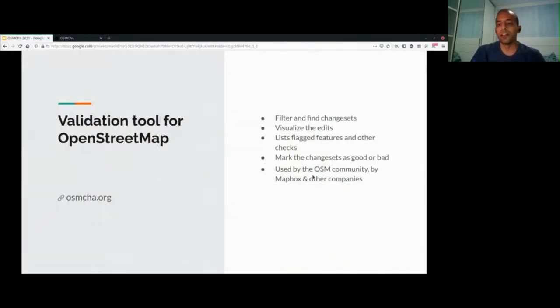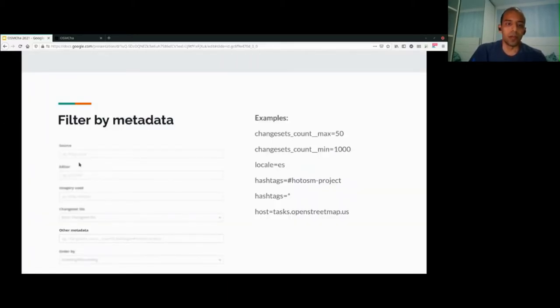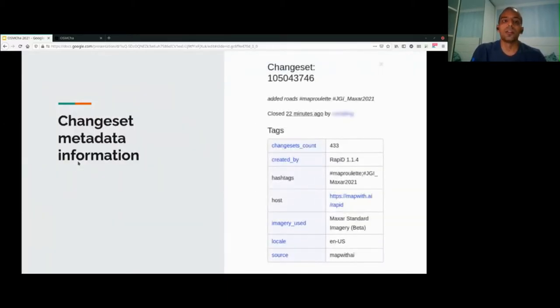And OSMCha is used by the OSM community, by Mapbox, and by other companies as well. The URL is osmcha.org. So in the recent months, we had a lot of development on OSMCha. We have some cool new features, and I will present here some of those new features.